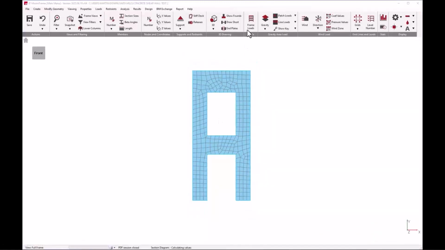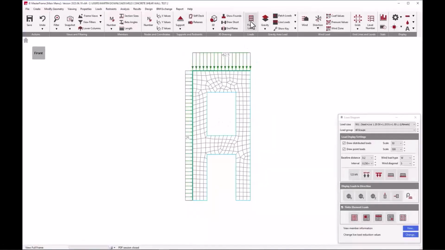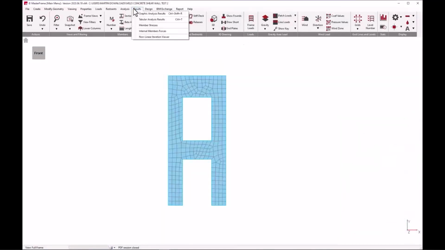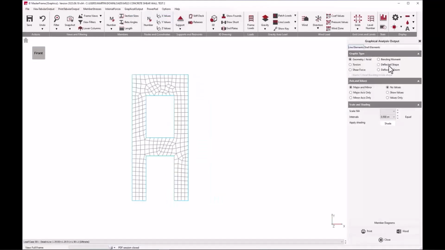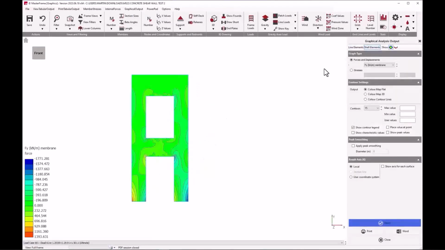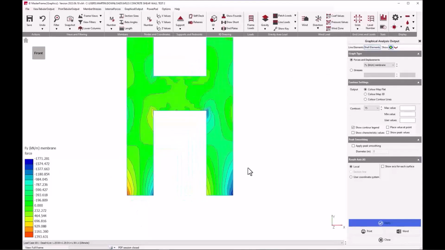So we have a wall here with some vertical and horizontal load to produce a deflected shape that we can anticipate. Looking at the graphical results and into the deflected shape, we can see, as we would expect, a wall shear in this manner. Looking at the contour of results, we can see the Fy, the axial force in the vertical direction, producing the sort of stresses in these piers that we would expect.